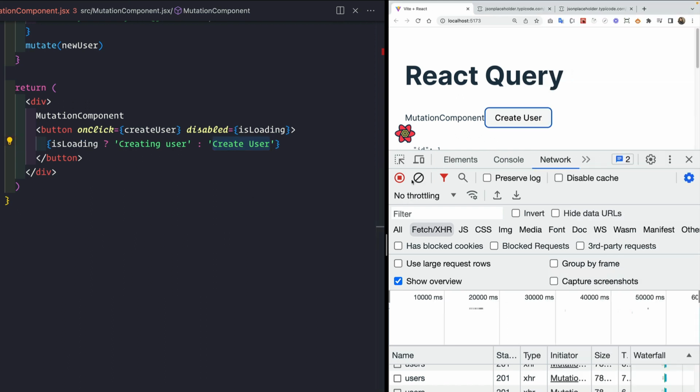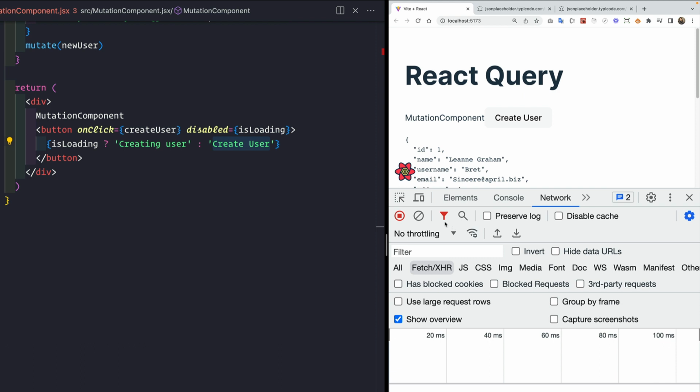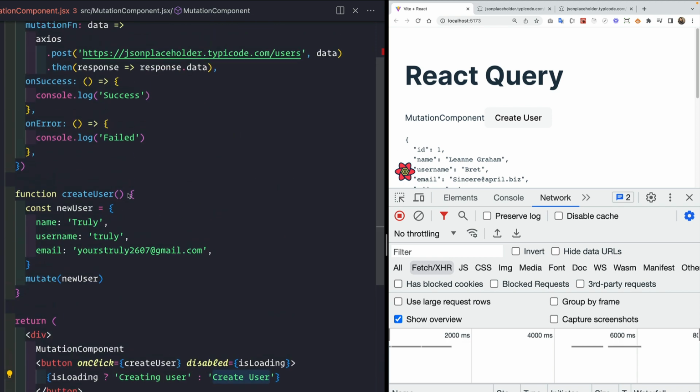And now let me clear out the console here. So let me show you this again. Let me click on create user. The button is disabled and we see creating user, and we cannot click that button again and again unless the previous request has been resolved. So this is how easy it is.